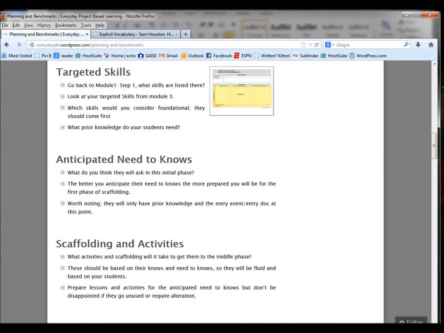Next, you want to anticipate what some of the need to knows are that they're going to have. What do you think they're going to want to know first? Try to avoid those logistic questions because those kind of answer themselves. Talk about content, talk about skills. Yes, think about the logistics. I'm not saying disregard them, but for this, focus on the content because you're not going to create workshops and scaffolding for logistics. You're just going to create assignments or checkpoints for the logistics. All right.